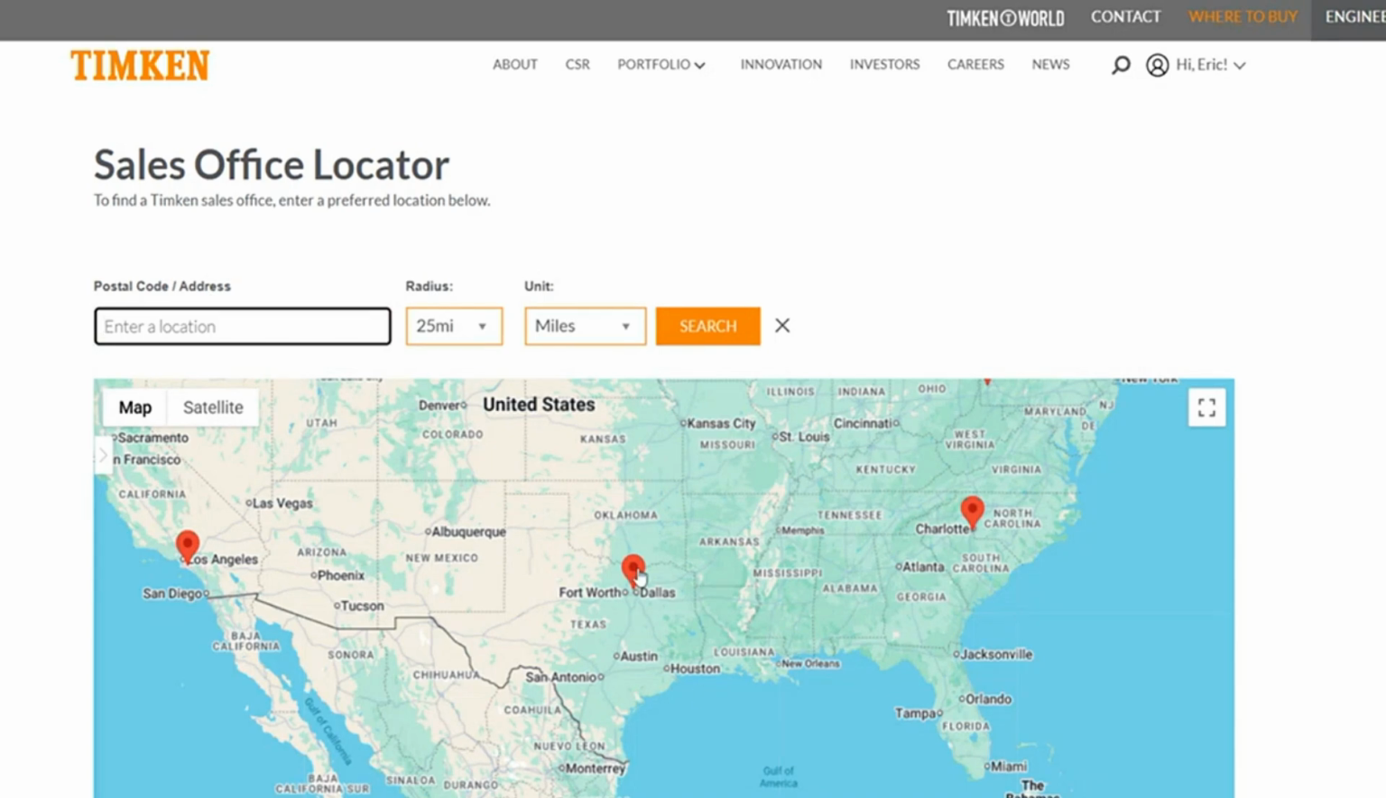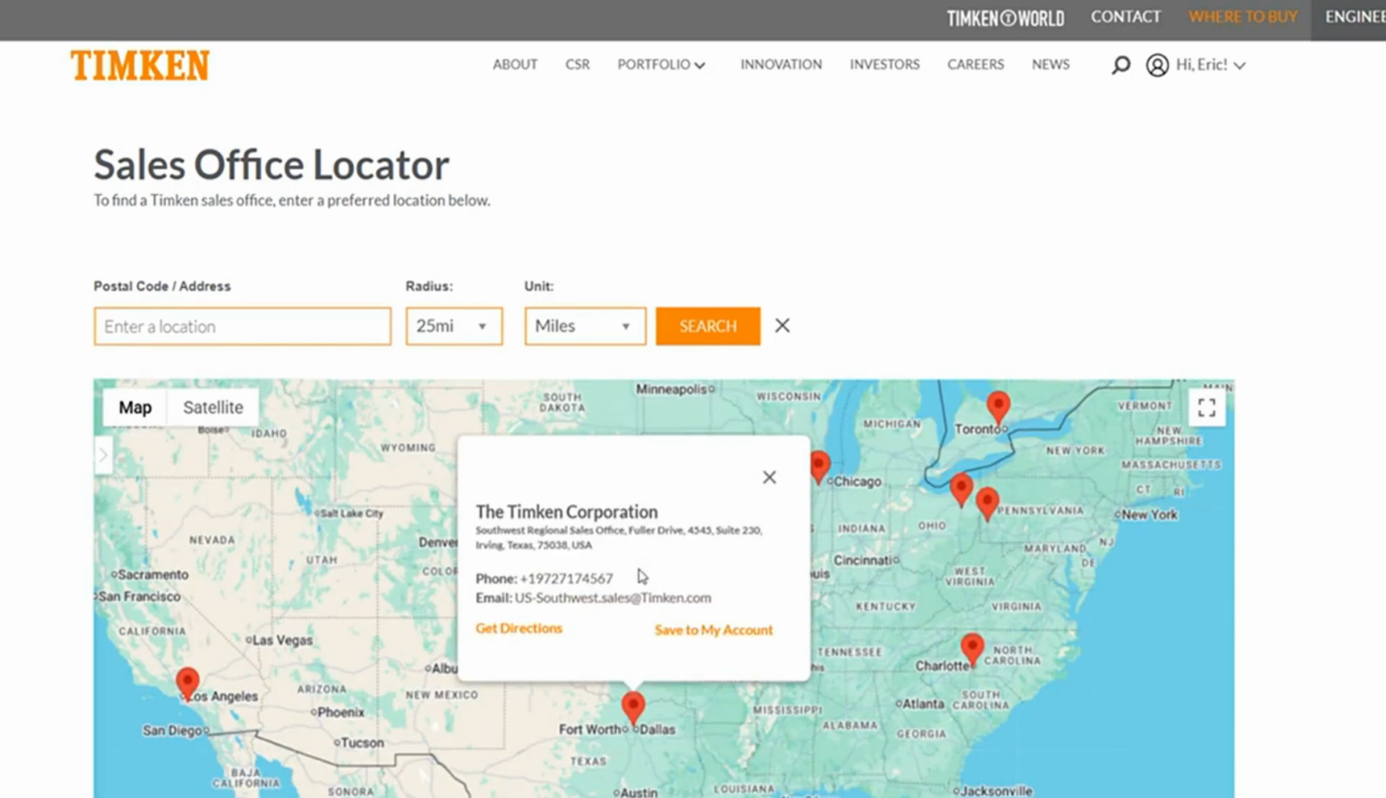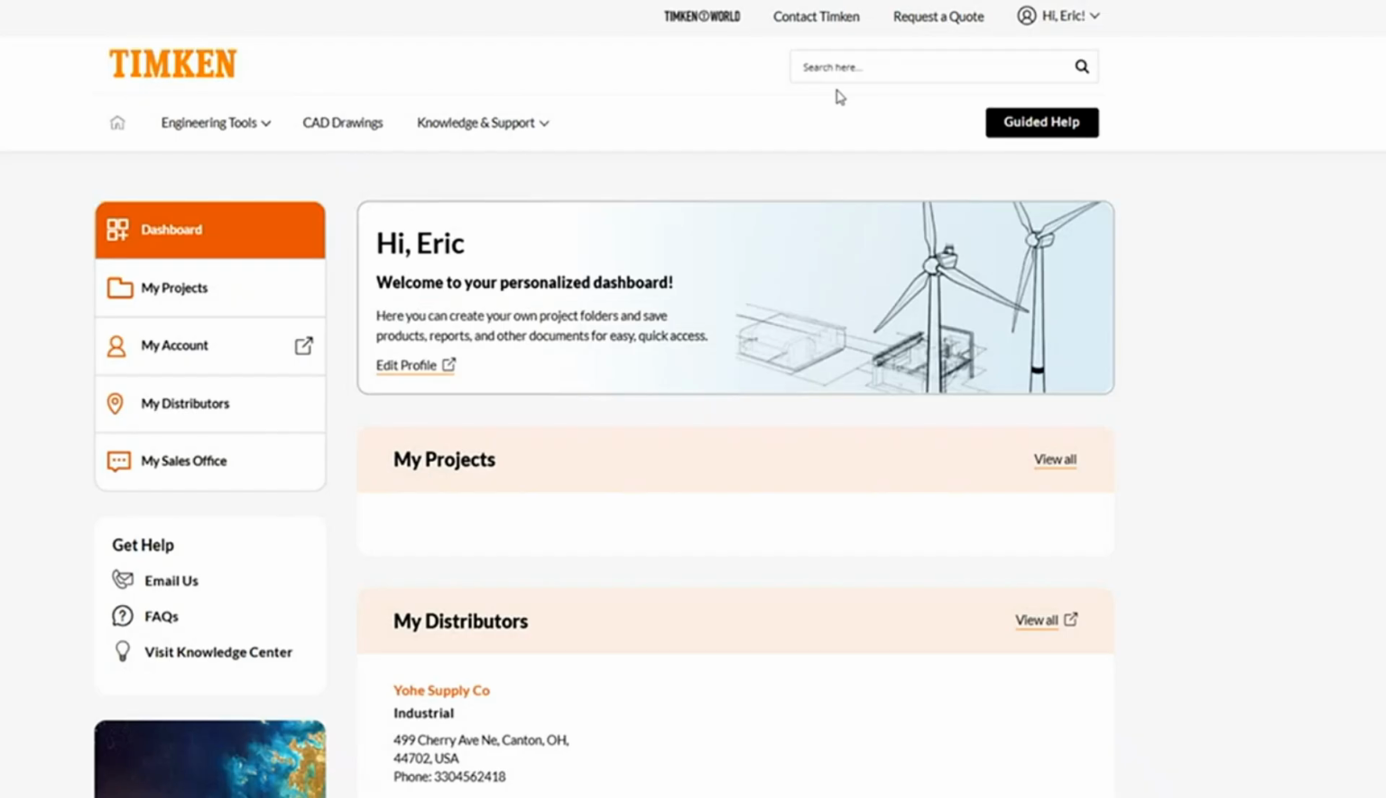I'm just going to pick this one right here in the Texas area. And you can see it's got contact information, phone number, and you can also send an email directly to the sales office, in this case in Texas, if you have a question or inquiry that needs to be answered. You can get driving directions, and what we're going to do here is we're going to save this to my account so that, again, I don't need to perform this search every time. If I know that the Dallas, Texas sales office is the one I want to do business with, that's closest to me, you can save it once and it will automatically populate to your dashboard.